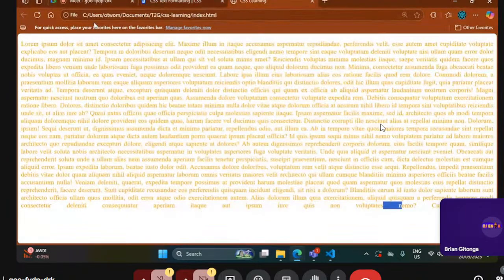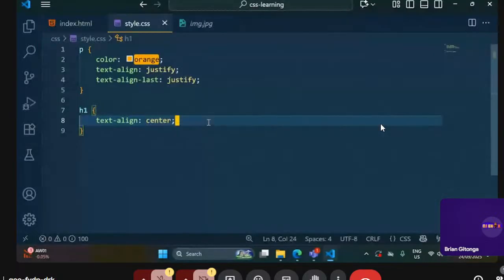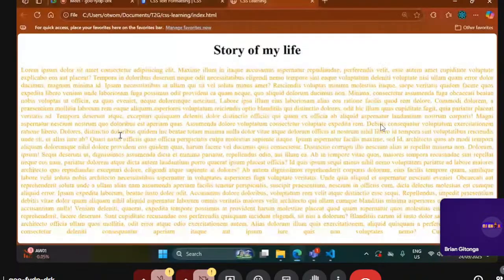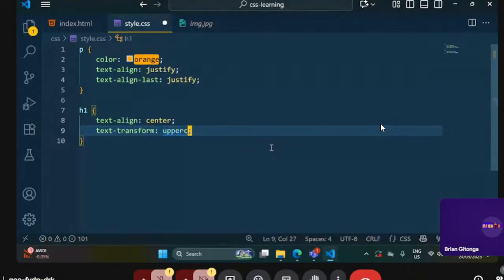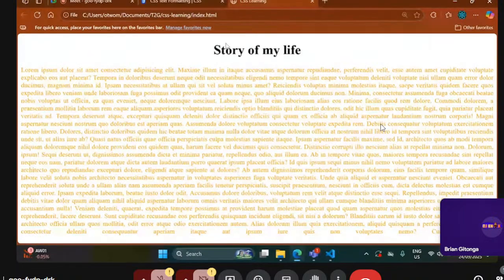And if I refresh the page, of course, the story of my life is not at the center. Now, if I want to make this uppercase, I'm going to use the text transform property set to uppercase. So text transform, set that to uppercase. And when I save that and refresh it here, you can see that it is in uppercase. By the way, the default value is none. And when we have none, you can see the text basically appears as we typed it.